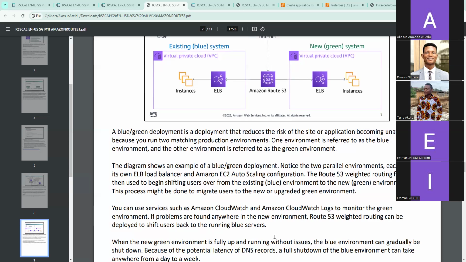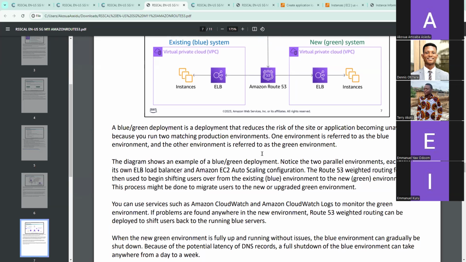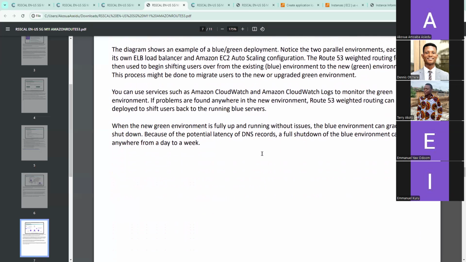Because of the potential latency of DNS records, a full shutdown of the blue environment can take anywhere from a day to a week. So it's only when you have been able to successfully move all of them to the new system, and that's when you would look into shutting down the existing blue system.